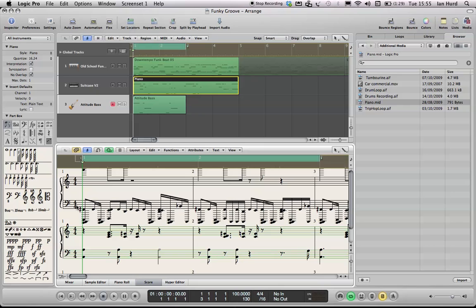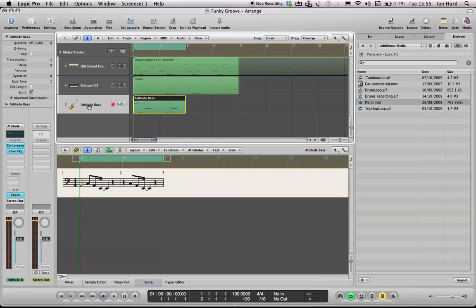So in the arrange area, we're going to click the attitude bass region to select it. Okay, I've got it selected, just make sure that's selected. And now you see it tells us what we've got in that region. Okay, so whatever we've got selected, it represents that as a score because we're in content link mode. So when you unlink an editor, it will keep displaying the same contents independently of your actions in other areas. This is useful when you need to manipulate regions in the arrange area without changing what the MIDI editor displays.